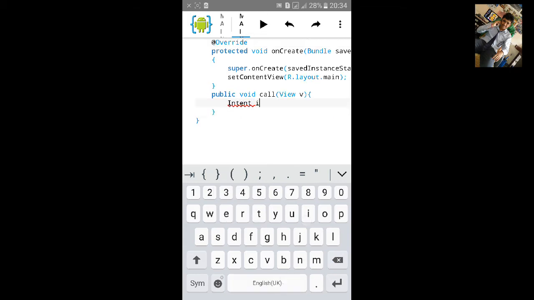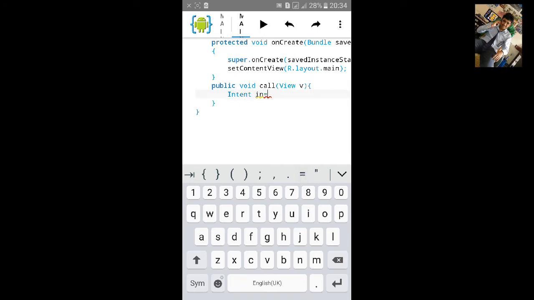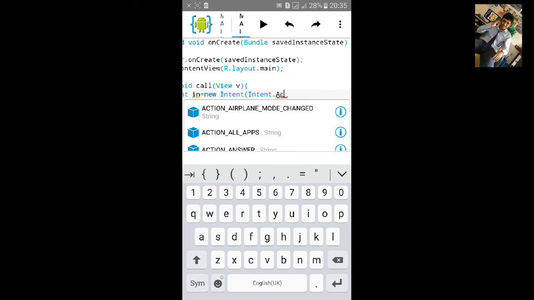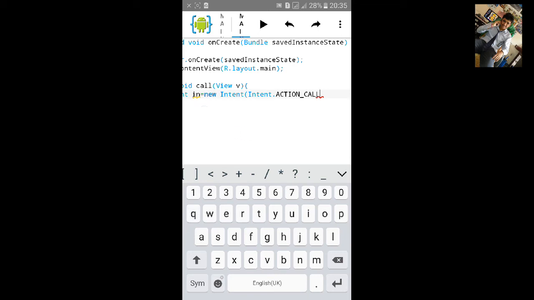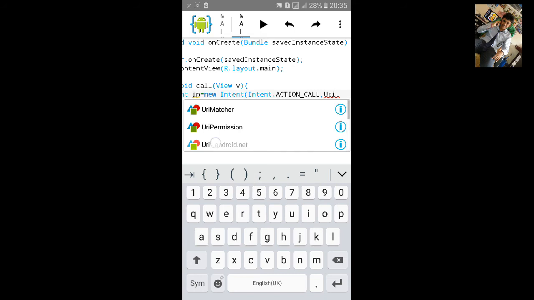Import Intent. Let's name it in equals to new Intent, open another small bracket and type Intent.ACTION_CALL, and type a comma, and Uri, import Uri, then give it a dot and type parse.